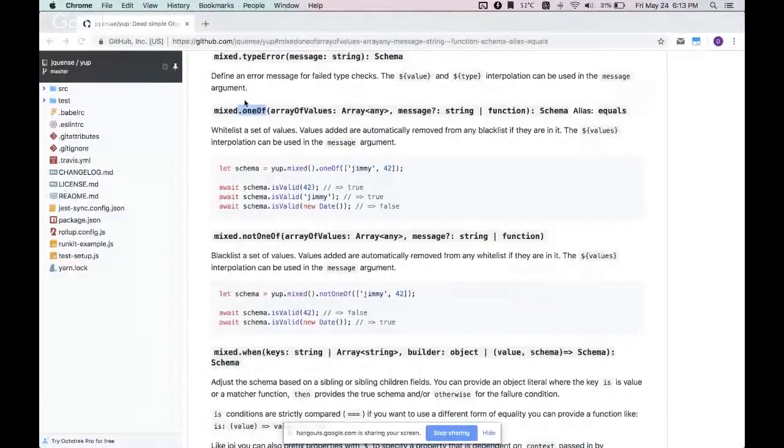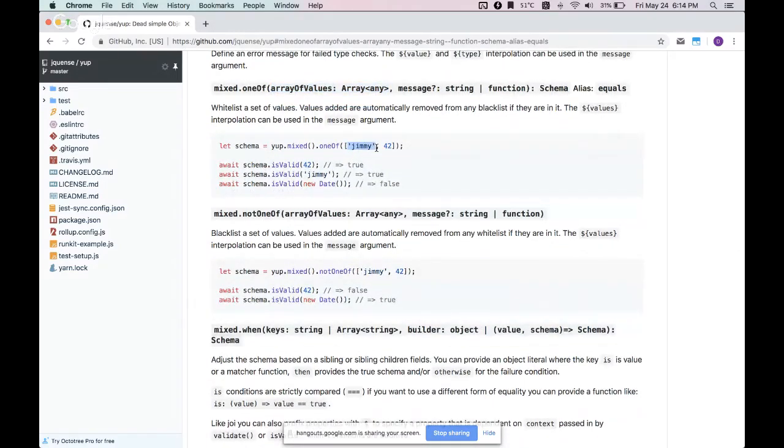So let's take a look at this. It says oneOf, and I pass an array of values, and I pass a custom message if I want to do so, for when this validation doesn't pass and I want to throw a custom error with a custom message. I won't do it right now. You can do it. But the thing that I'm paying more attention to is the array of values. So it says if I pass an array of values of Jimmy and 42, I can only assign to the schema either one of those two values. Otherwise, it will throw an error, for example, false.